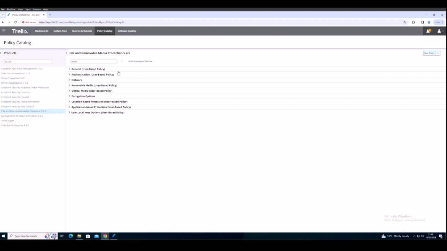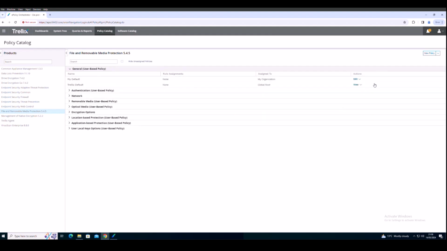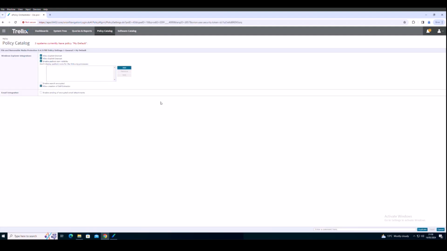This is a general overview of the FRP, File Removable Media Protection policy settings, to give very brief information about the overall policy options with notes on various components and what they are referring to.